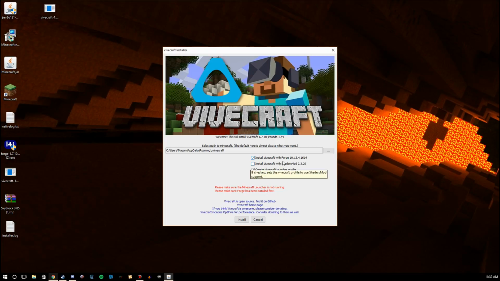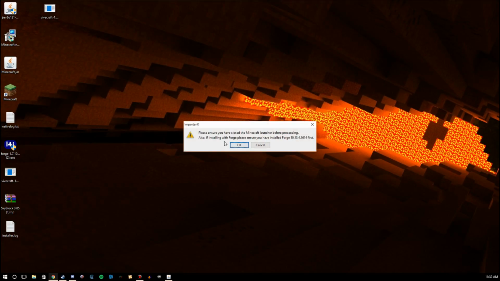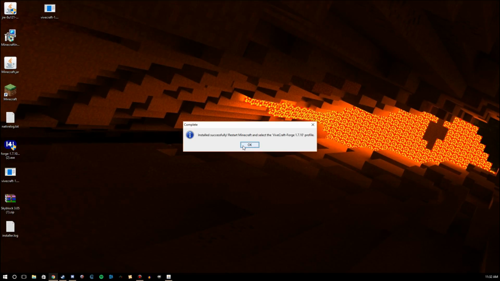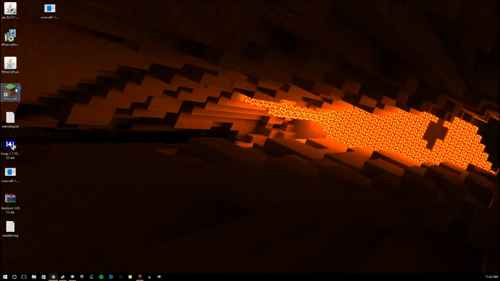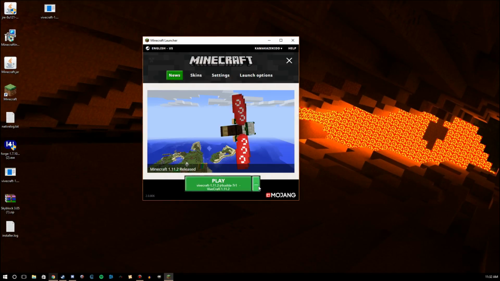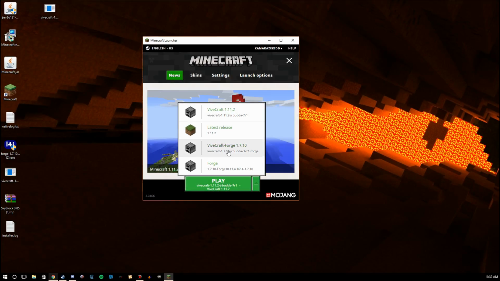Anyway, so everything should be where it is, and then make sure that this is the correct folder and click install. Please ensure you have closed Minecraft Launcher. Okay. Restart. There you go. And it's just like before, so you're going to go back here, except this time, when you search your things, you will find a version. See, it will be Vivecraft Forge 1.7.10. There you go.